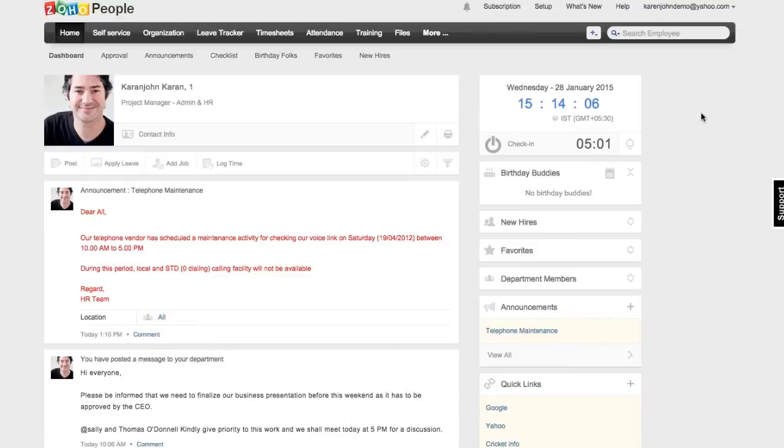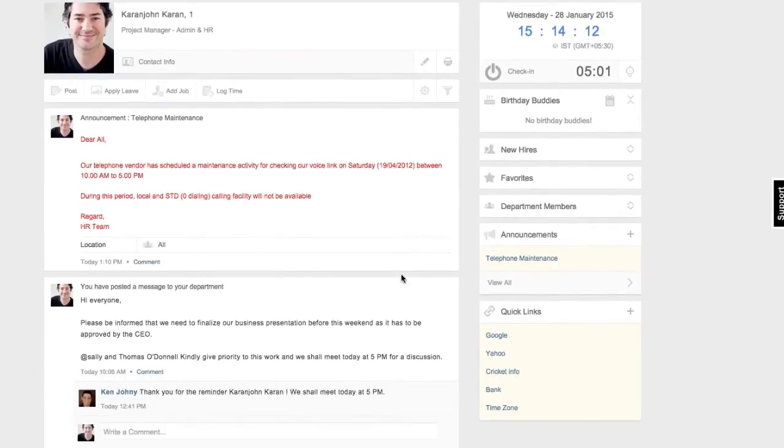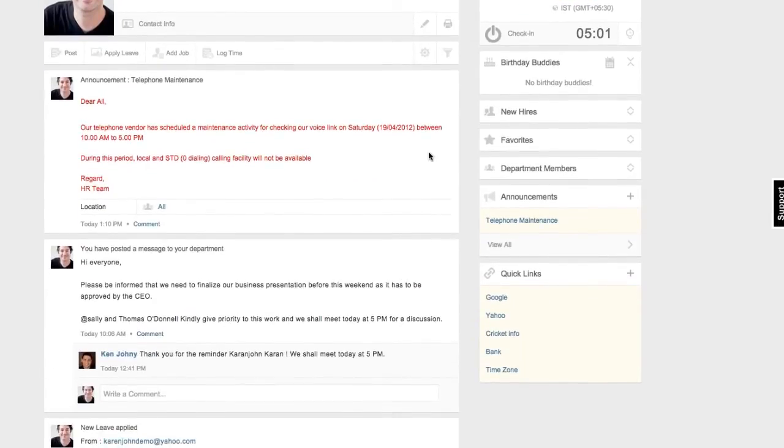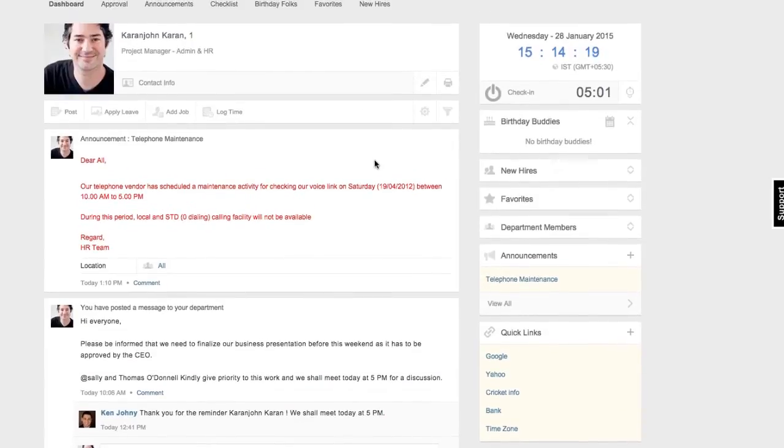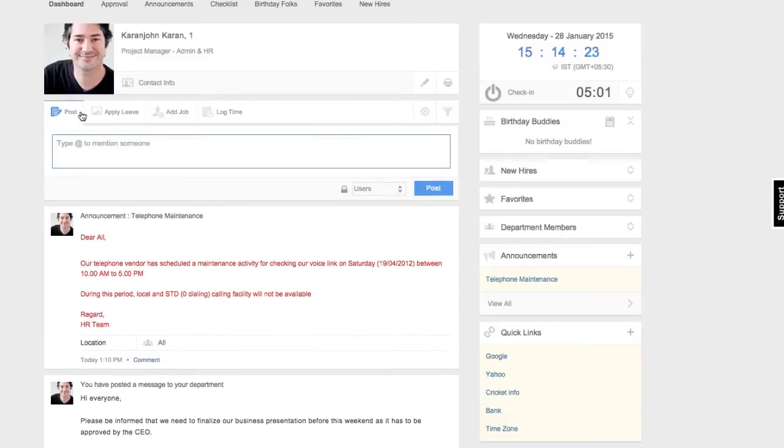This is a dashboard of your Zoho People account where you get to see all your feeds and notifications like messages, approvals, announcements, etc. As Aarti had said, there are four different quick add options that you can access right from your homepage. You can post a message to your department members or just send a private message to your colleague. You can apply for a leave by selecting the leave type.